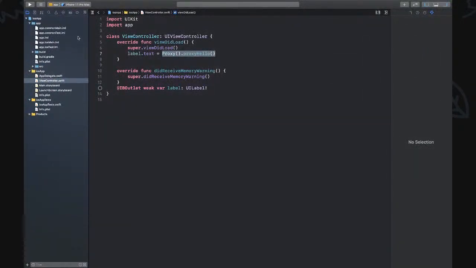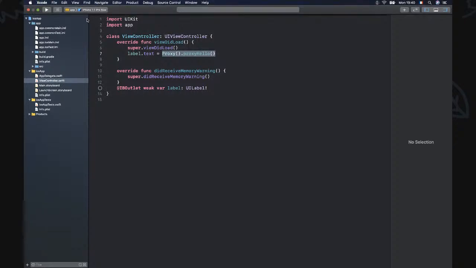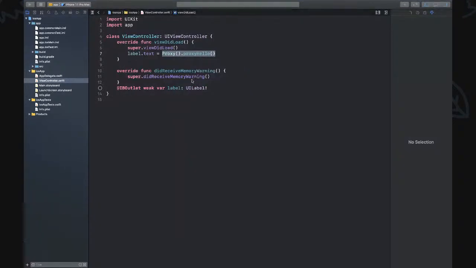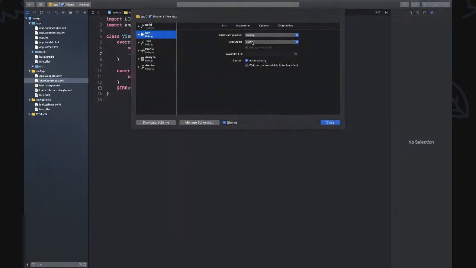Before this, if you have problems with building, because sometimes it builds successfully but doesn't run, you just need to go to Product, then Scheme, then Edit Scheme, and here we choose the executable for the iOS app to be built and then launch the application directly after a successful build.